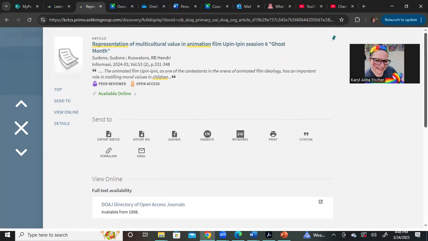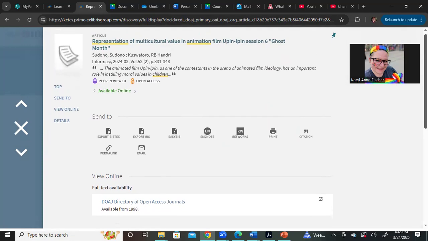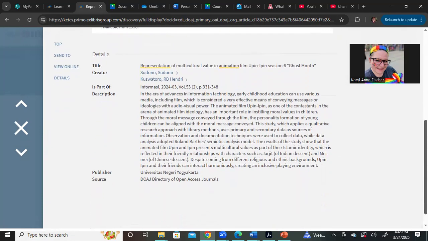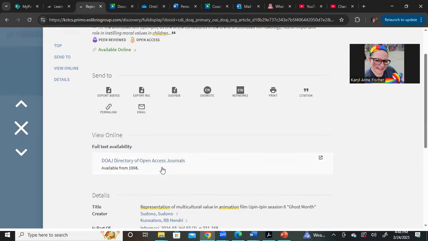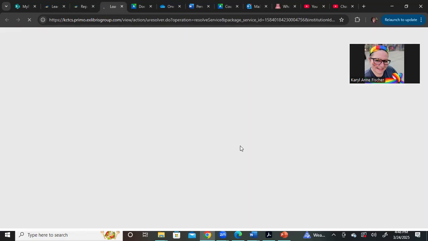This is just kind of like the summary page. You can go down to, and it may say details, part of the description, or it may say abstract. And I'm going to read this to see if this is anything that's going to relate to my source. If it is, let's say I read this abstract and it sounds great, I'm going to click on this link.